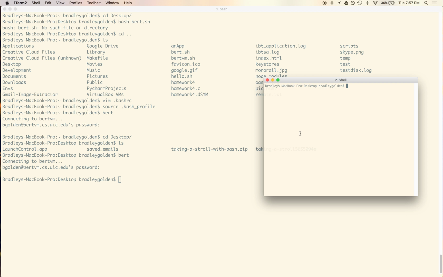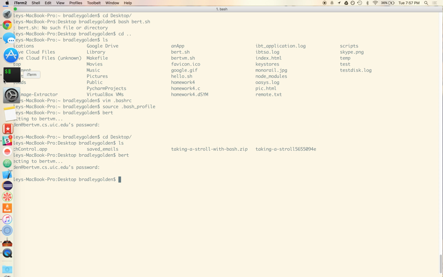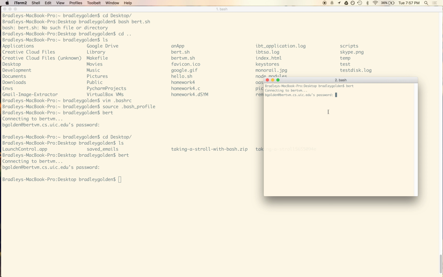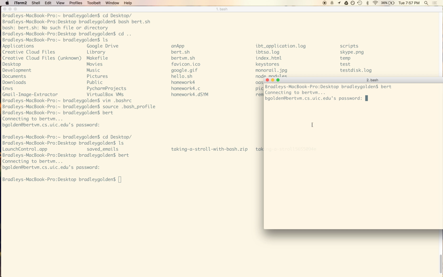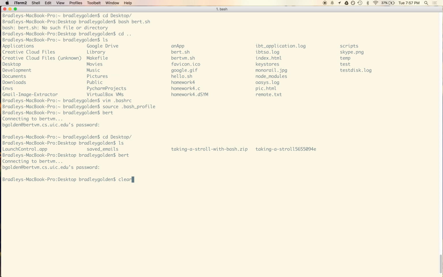If I open up another shell, I type in BERT, see, whoops, you could still see that. Well, I lost that window, but there we go. If you could still see this, it prompted me to put in my password. So great, this alias now works anywhere in my shell. Fantastic.